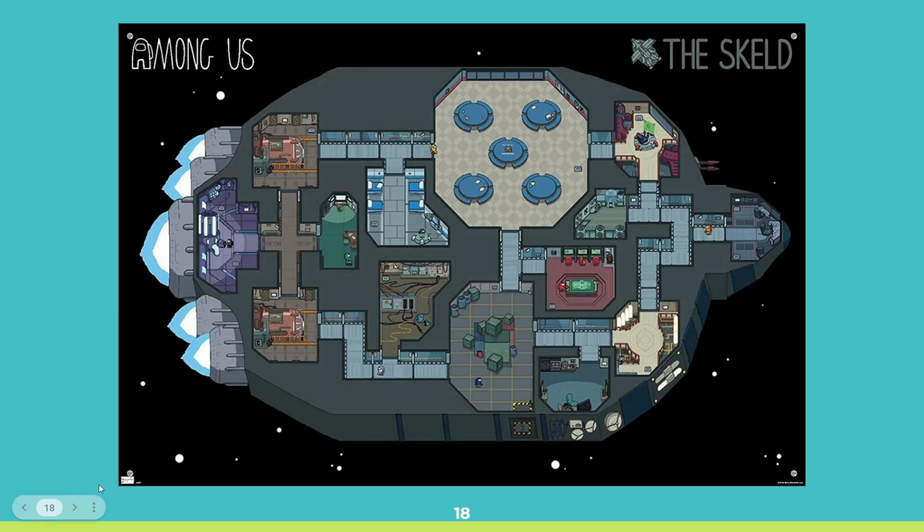Okay, so I'm just going to have a couple of examples. I'm also going to have more examples to show on Friday, but this is just the Among Us map. We all know it. I think they have good levels, in my opinion.